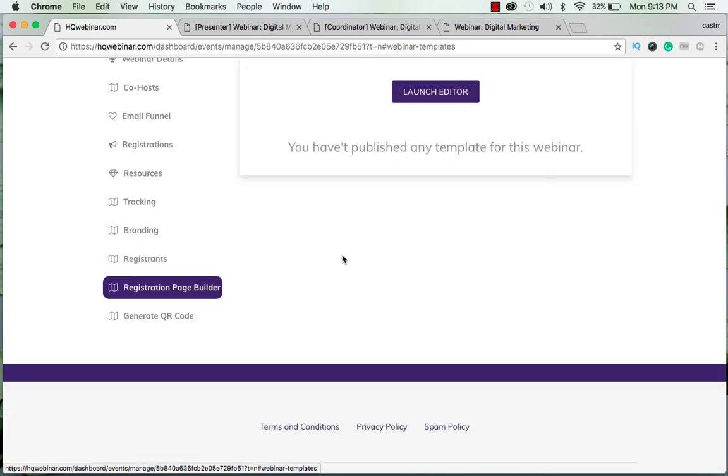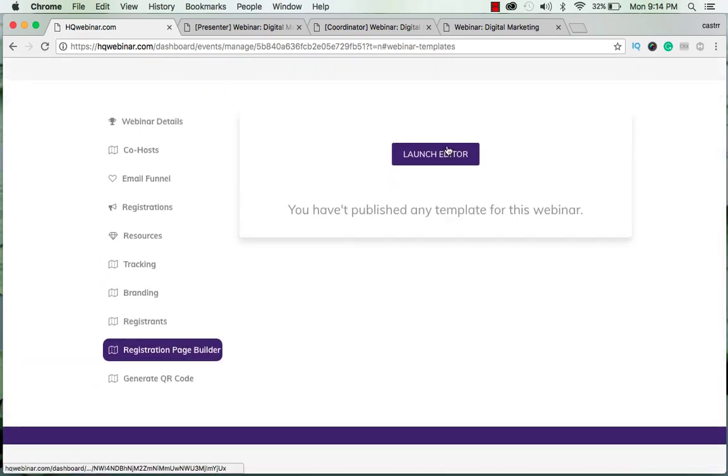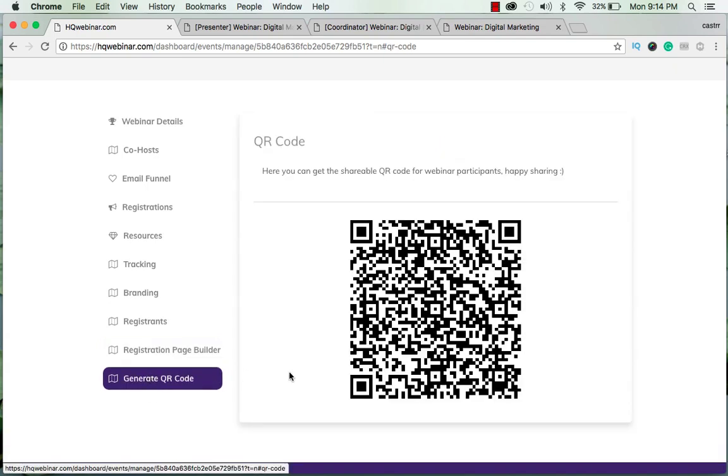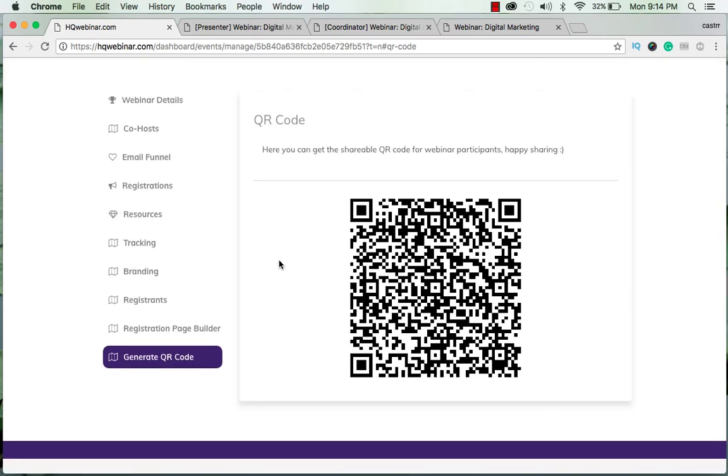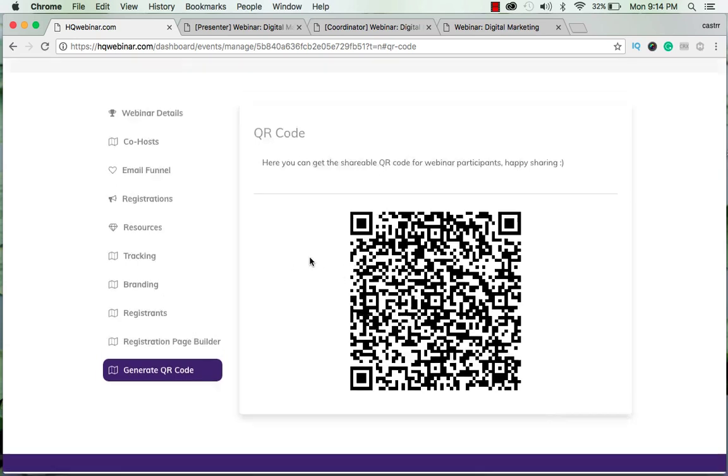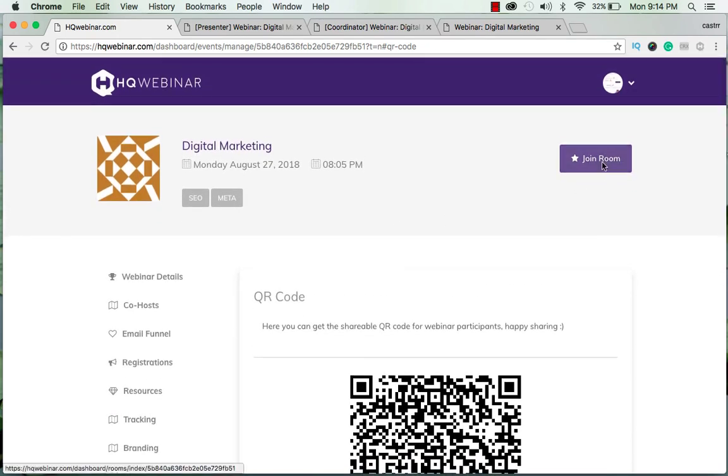Now we come on to the registration page builder. For this, I will dedicate a separate video because I don't want to divert from the main configuration topic. The next option, and the latest option that we have included, is to generate the QR code. We have generated a QR code for you, and now you can share it with your registrants so that they can register and view your webinar. It's a cool way to register, isn't it? Thank you.